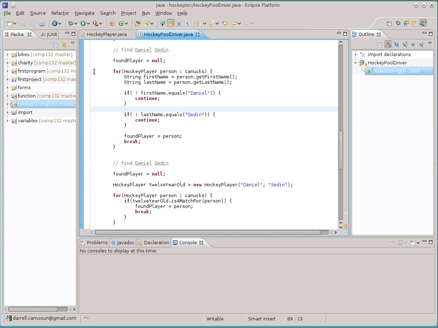We looked at some traditional loop styles for finding people on a list. We had this idea that we could go through the list ourselves looking for somebody who matched Daniel Sedin. The problem with this loop style here in the for loop is that it's essentially the main program that's doing all the work. One of the things that we like to do in Java is move the work down and get rid of the work so that we don't have to do it ourselves.